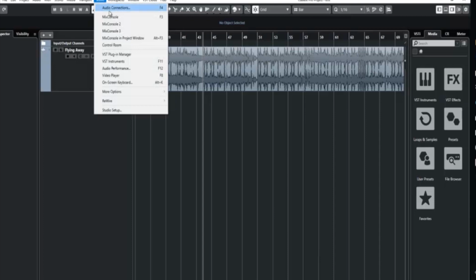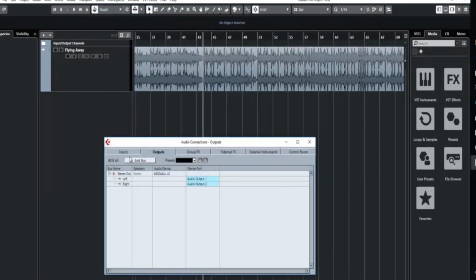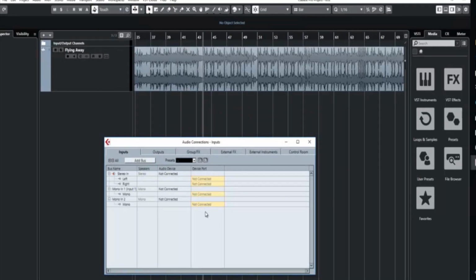So let's go back again to our audio connections, and let's go to inputs. And you see here, I have no input selected. What that means is when I try to record audio, I'm also not going to be able to record audio because I have no input selected. So I'm going to go ahead and select my inputs so that I can record audio.